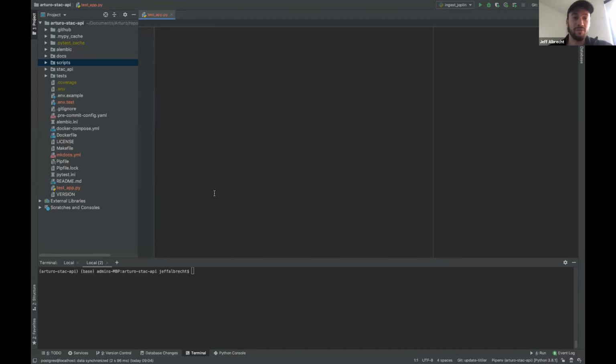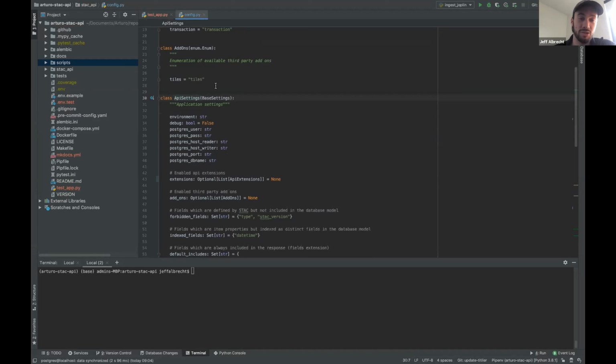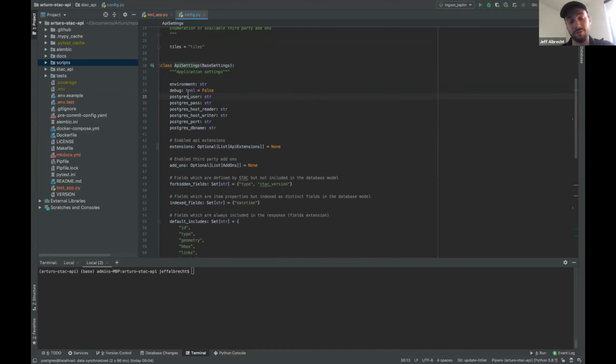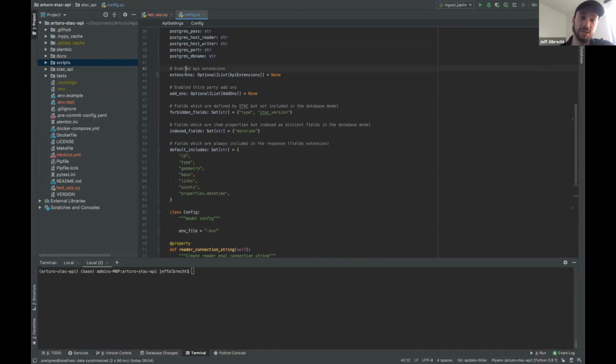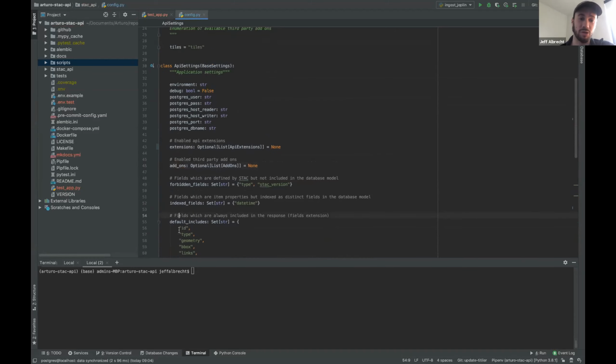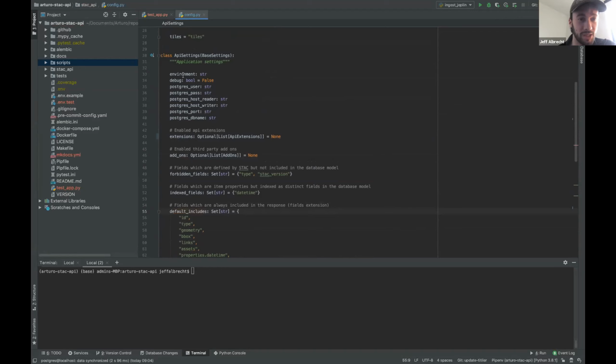I just have a Python file here right now. It's sitting in the root directory of this repo because it's not on PyPI just yet. It will be on PyPI in a couple days. The way this works is we have this API settings class. All of this uses Pydantic under the hood. These settings come from the environment, from this .env file. It also contains settings like what extensions you have enabled, what add-ons you have enabled, things like that, and what default includes are going to be returned by the API.